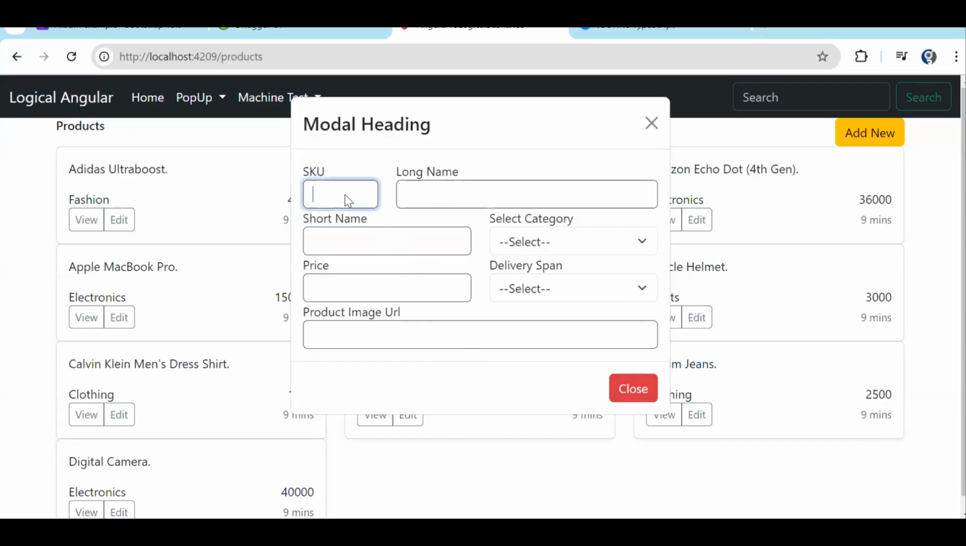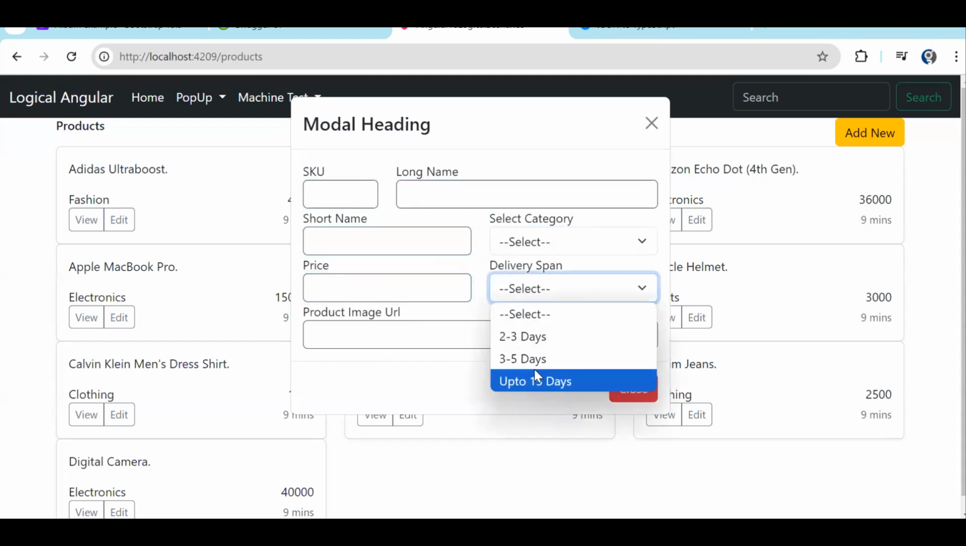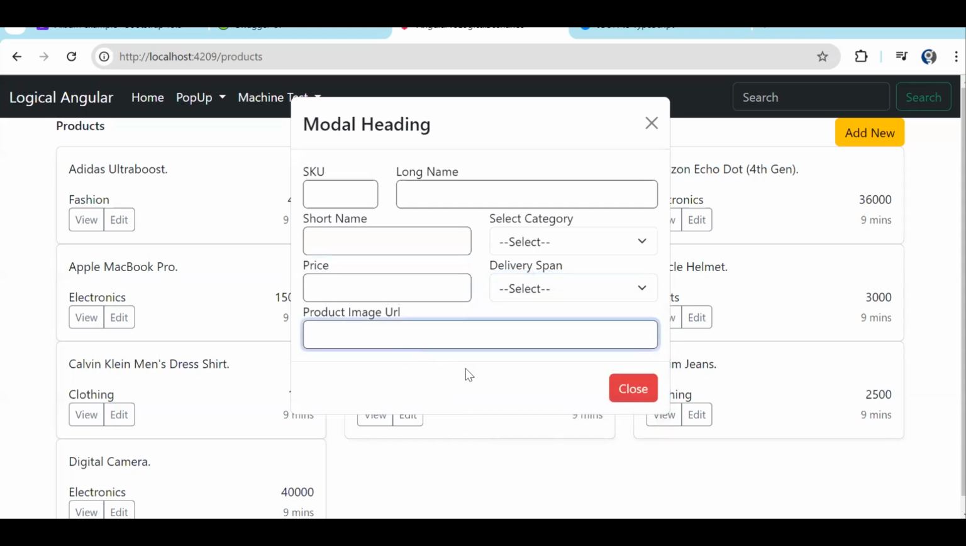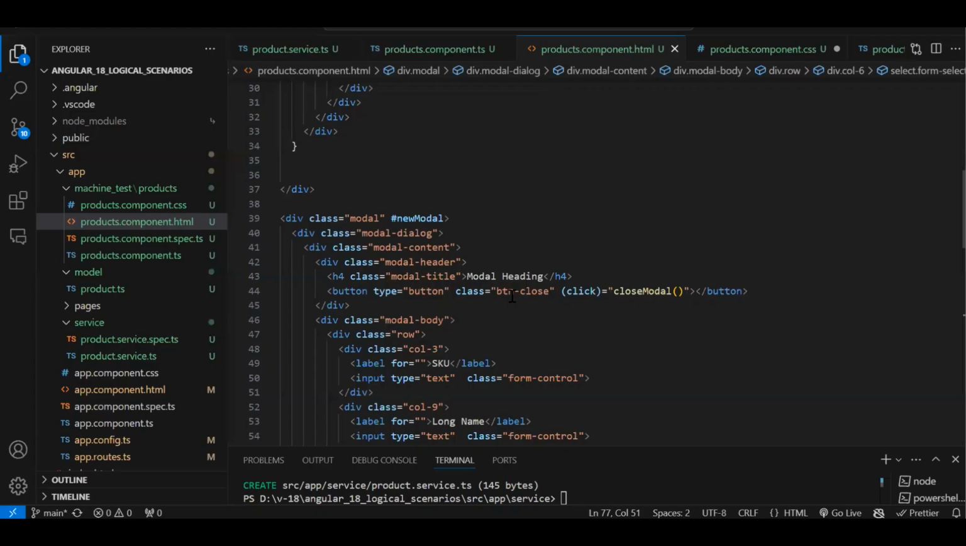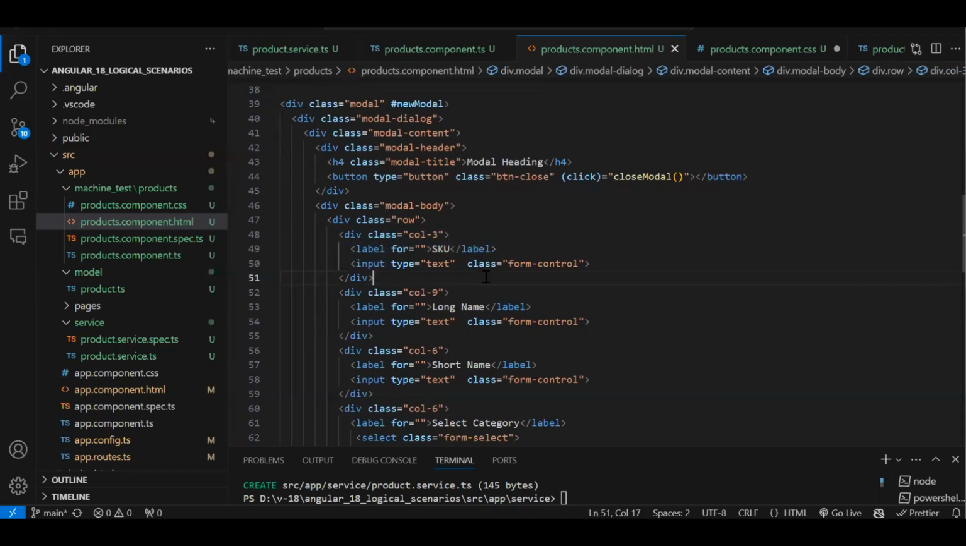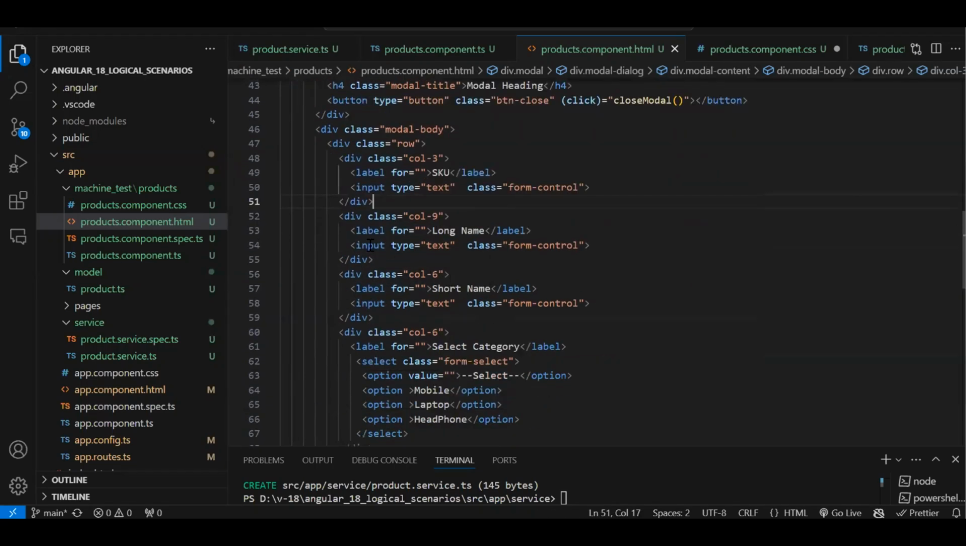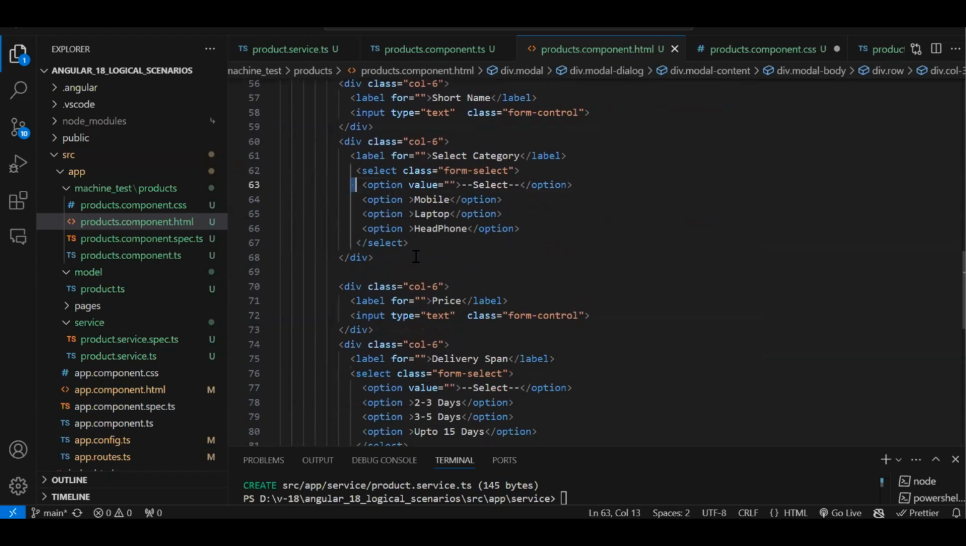SKU will be very short, so a short text box, then long name, short name. Here we have the drop down, price, delivery span again a drop down, and the product image URL. Let me show you the code also. So see, simply col-3, and the label and the text. It's a simple UI, and the drop down is also a static one. One more thing, you can create an array and bind it over here. That also you can do.